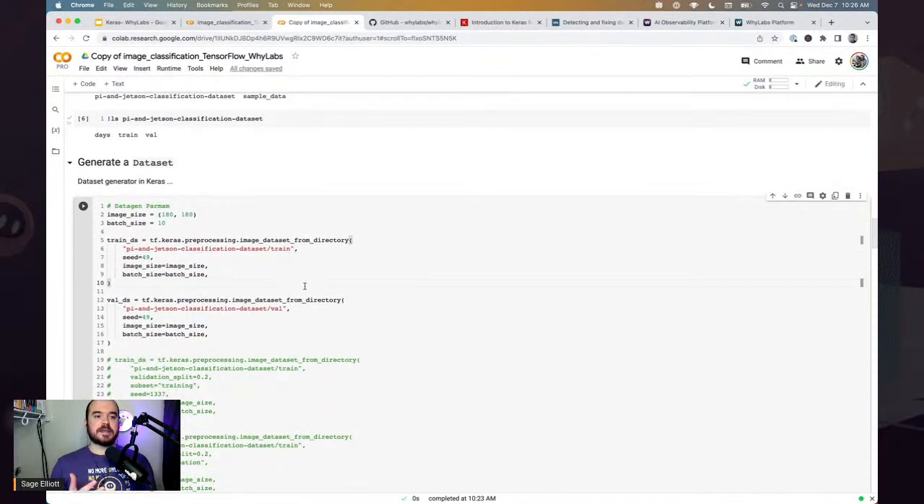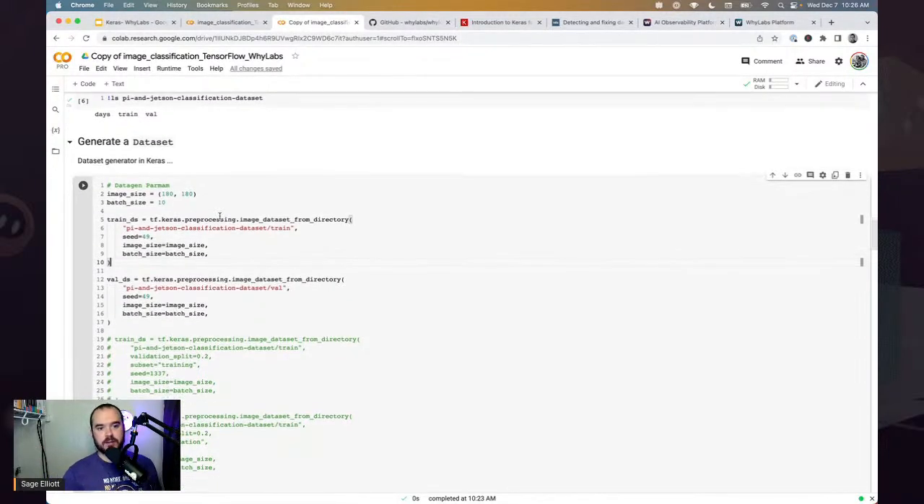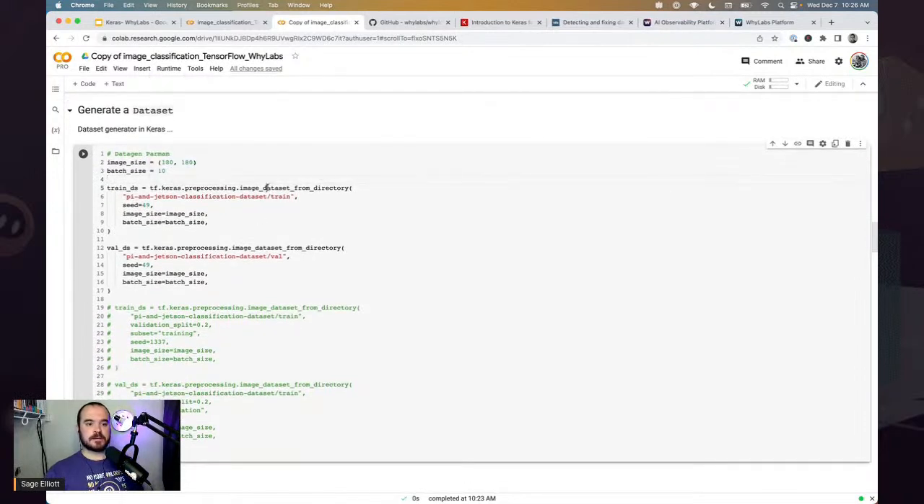So first, in Keras or TensorFlow, you use something called a data generator, where you define some metrics around how your data set's going to be read in. So we're going to say our image size is 180 by 180. That's what the ImageNet model is trained on, but also pretty common in computer vision, where you're basically squishing your images down to 180 by 180 images. We're giving the train data set the path to the train folder here.